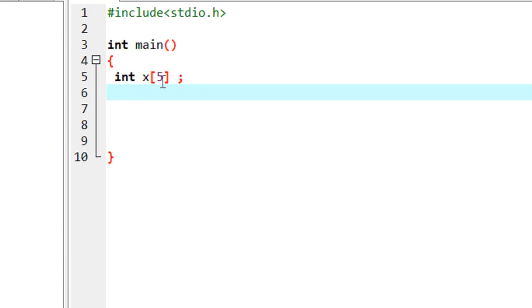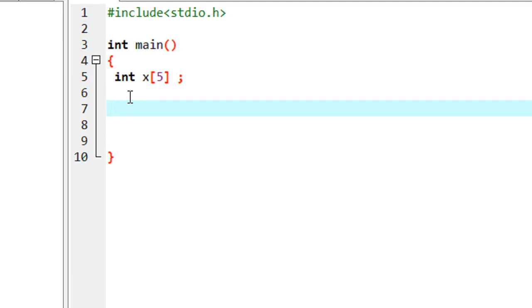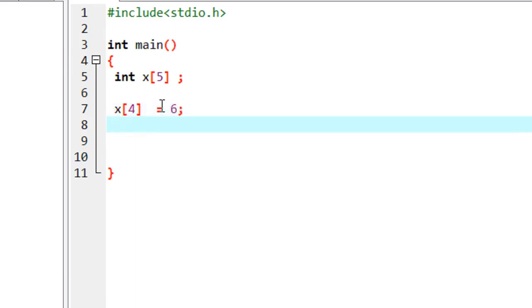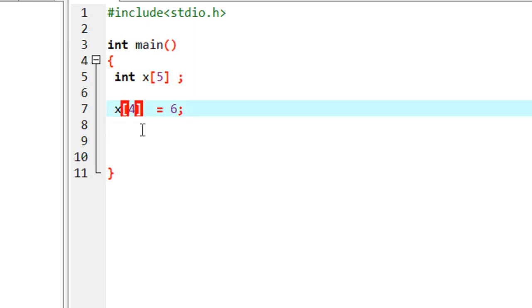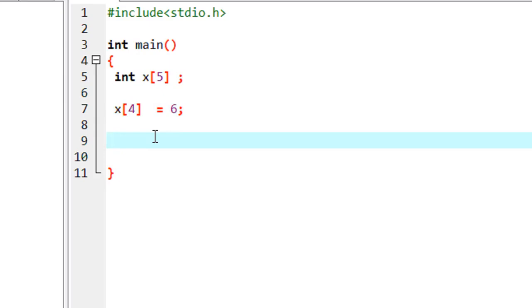Suppose here we have an array of integer type capable of holding 6 values. Suppose I make a statement like this: x[4] = 6. This is a valid statement because 6 is an integer and x is an array capable of holding integer values. Here I specify an index called 4. 4 means I put the value 6 in the 5th memory location of this array. So you have to specify the index of the array while putting or inserting data into an array.